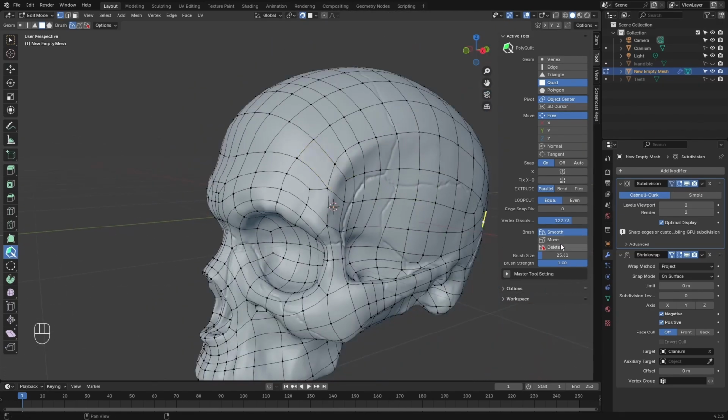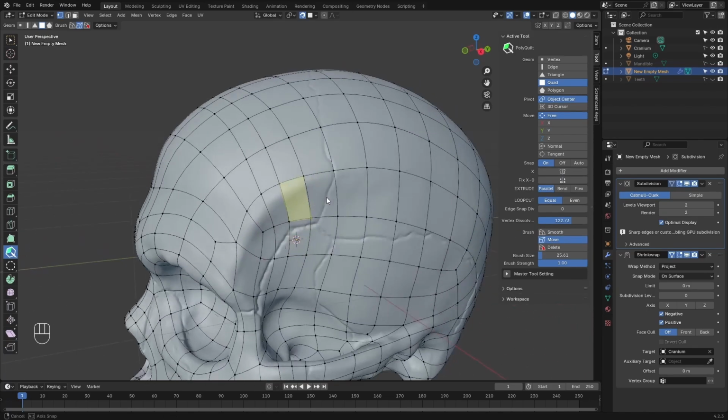We can also select move here in the brush tool panel. And what this is going to allow us to do is kind of move areas of our mesh. And we can also adjust the size by just increasing the brush size here on the control panel. And that's going to give us a much bigger brush to work with. And we can also manipulate the brush strength. And that's obviously going to affect the intensity as well.